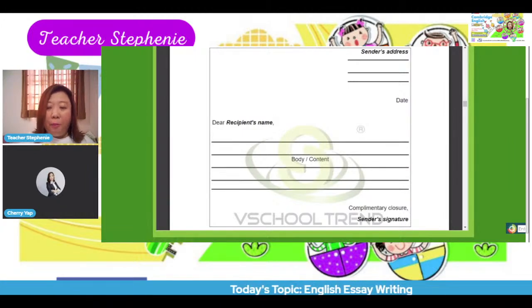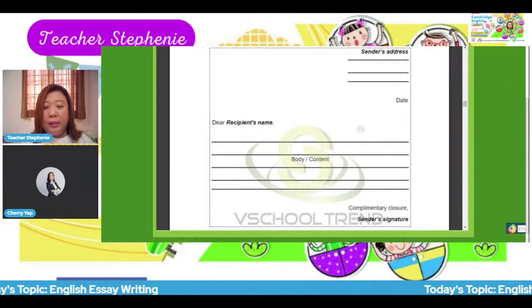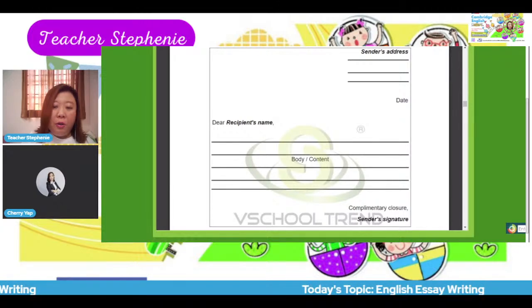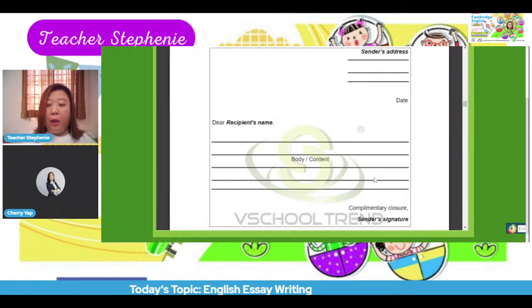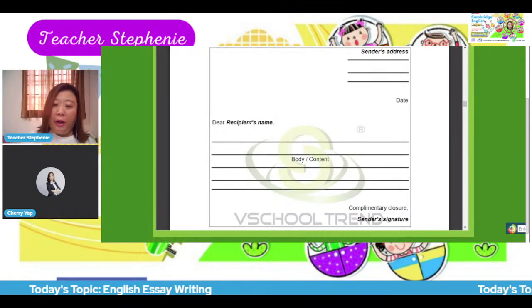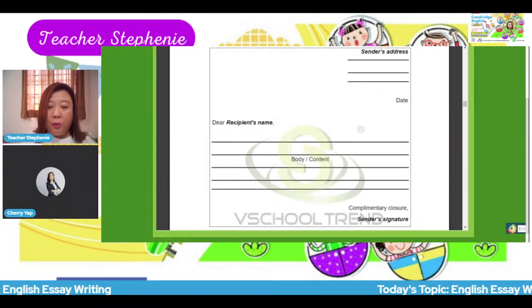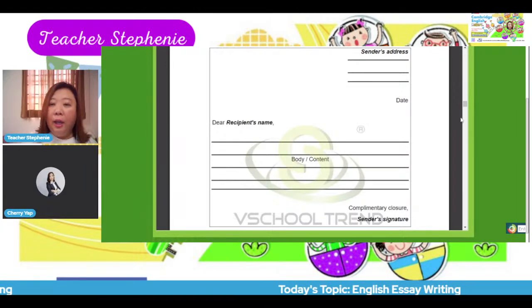And then another format here on the right hand side, below corner, you have to do your signature. This part usually we write maybe your friend or yours sincerely. If you write to your mom, you can say your daughter or your son. Your friend, your cousin. Depends on who you are writing to. If you're writing to your grandmother, you can write your grandson or your granddaughter. So this one you have to be careful on what you're writing. So this is the format. I hope you can remember.